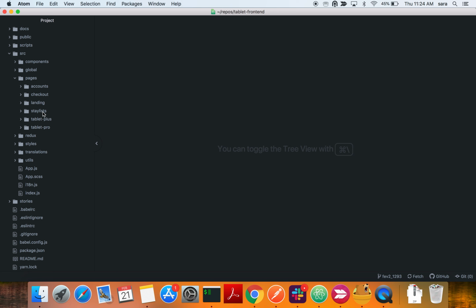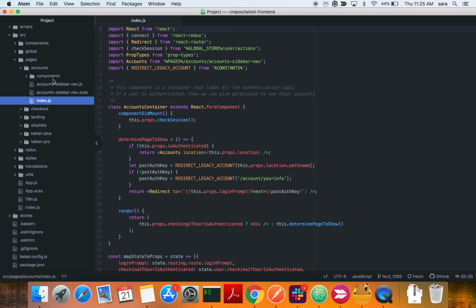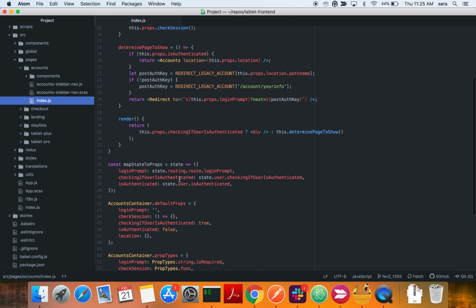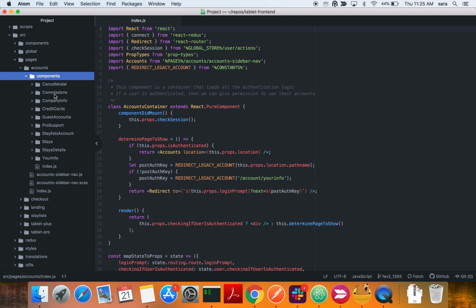And then with each one of these pages, you'll find in this pages folder an index.js, which is the entry level component for that page. This is a simpler case, when there is only one route associated with that particular page, and you can find your way around by entering this component here. And each page, if applicable, will also have a components folder, which are components that are specific to that page.